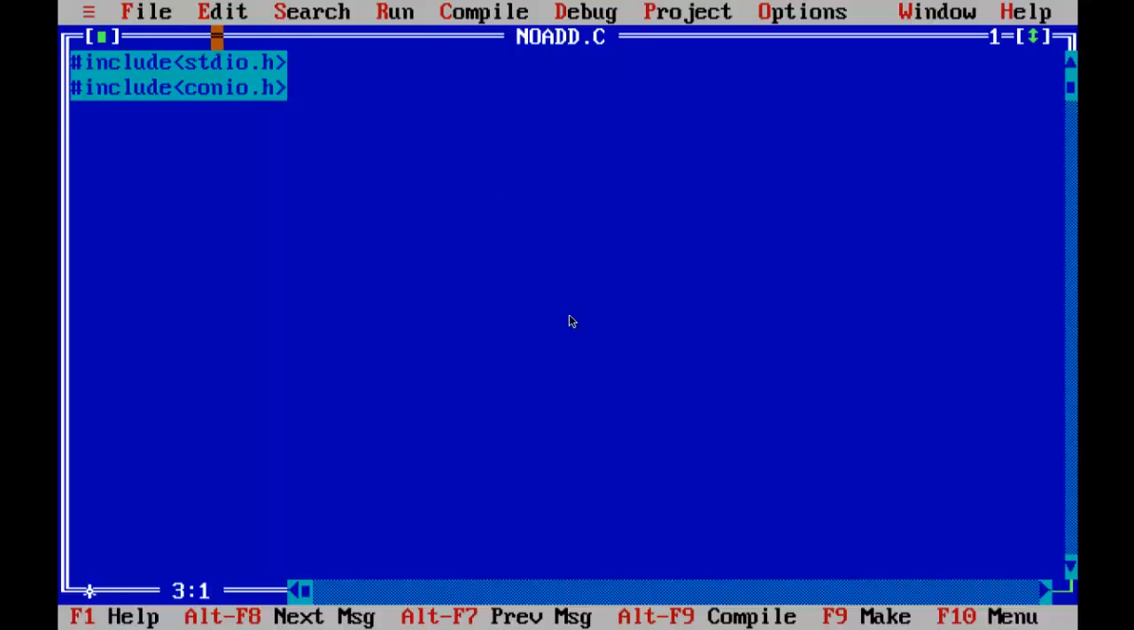What stdio.h does is, in this header file, there will be the printf statement, scanf statement and so on. Well, this conio.h is used so that I can clear the screen every time I compile so that it won't get messy. And this is also used for the getch statement, get character.